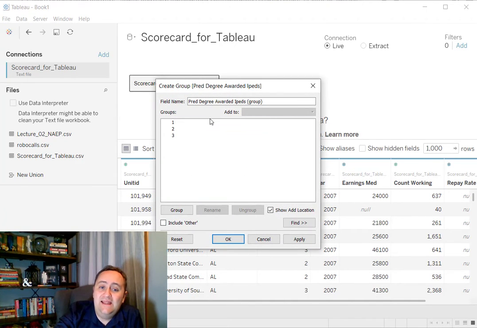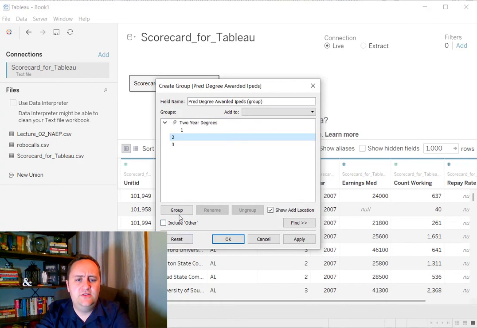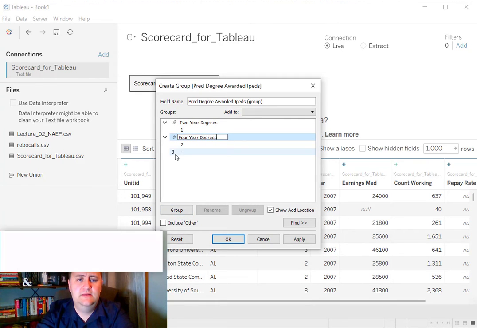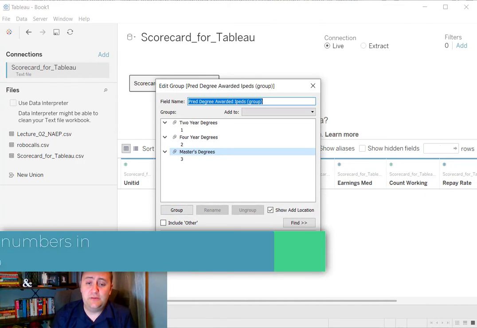And what I can do is I can add labels to these numbers here, where I can say group, okay, what's this group here? Maybe this is 2-year degrees. I forget if that's actually correct, but I can say that 2-year degrees, 4-year degrees, and master's degrees. Again, I forget if those are the actual right coding, but this is how you would do the coding. I hit apply.